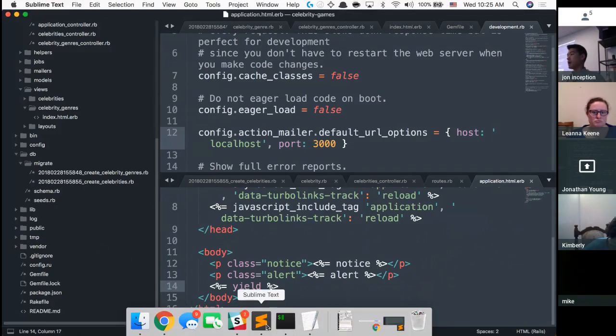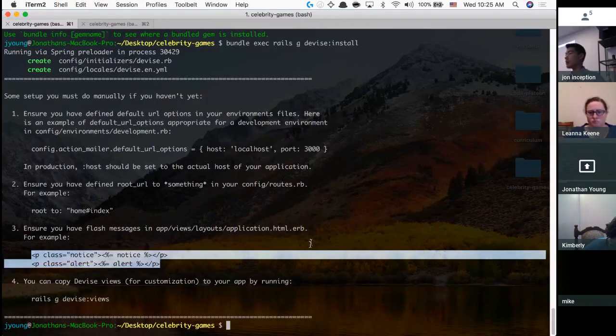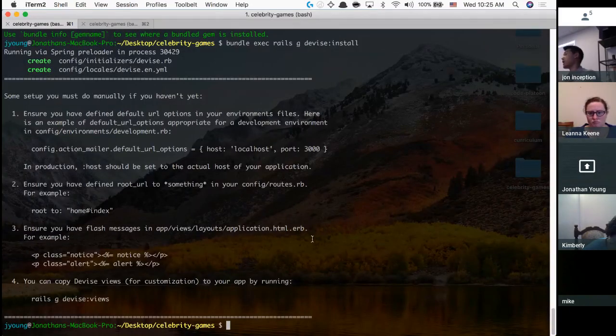So I have Devise, it's all set up for me, and now I'm going to create my user class and then attach Devise to it. I'm going to run bundle exec rails g devise user.